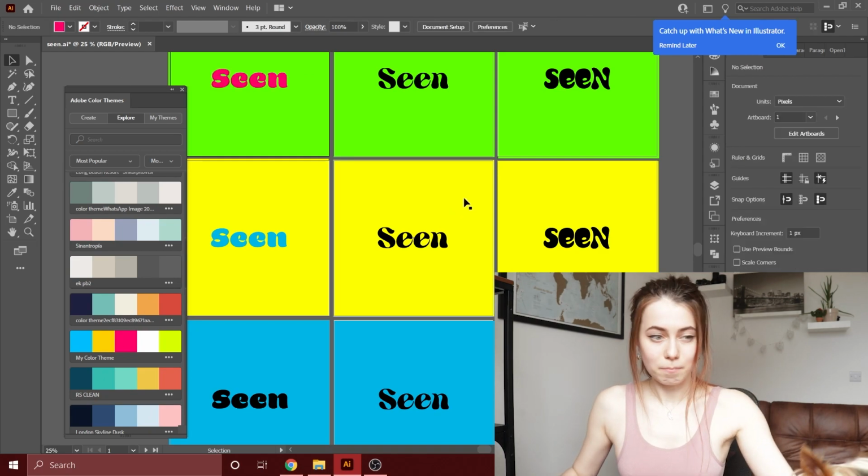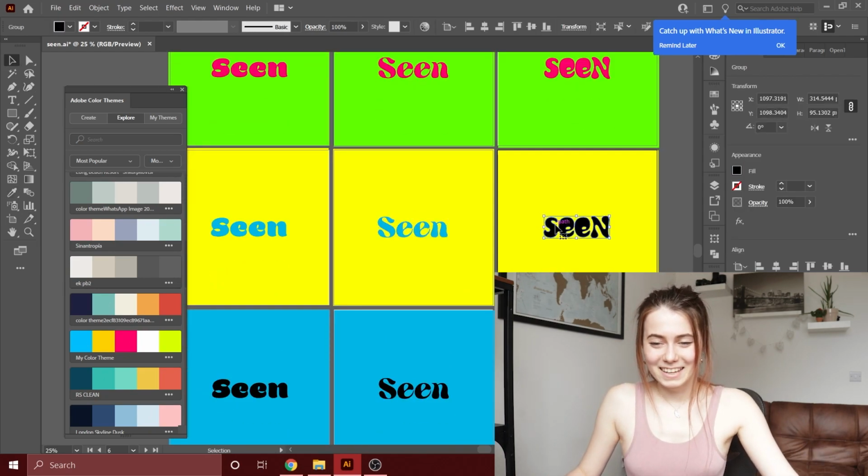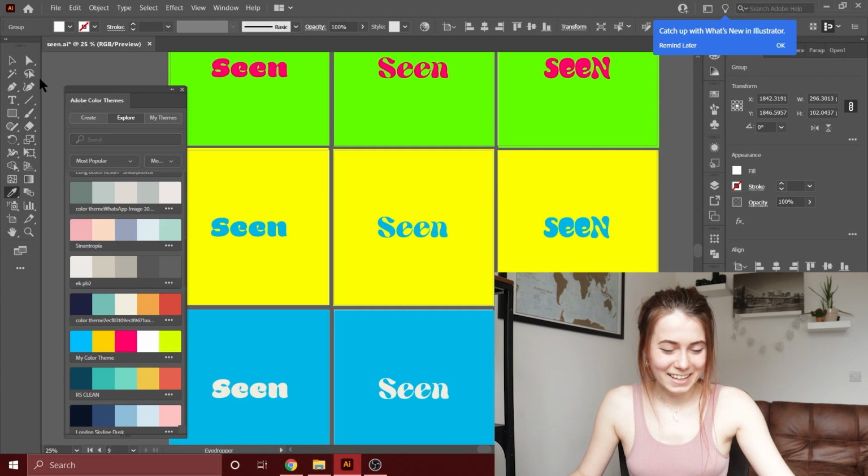Then I find some, that's my dog going off the window ledge.